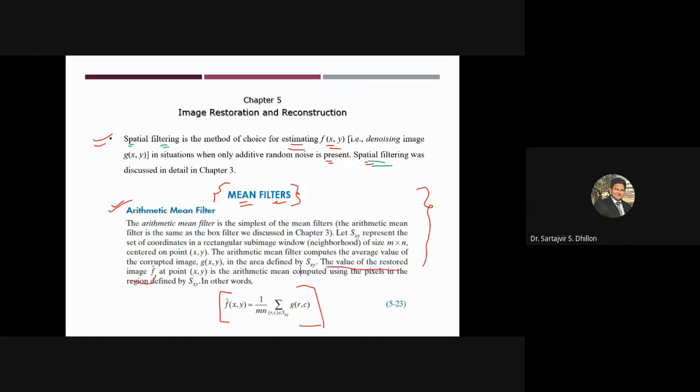The value of the restored image at the point xy is the arithmetic mean computed using the pixels in the region defined by Sxy. And what is that Sxy? It is just a set of coordinates in a rectangular subimage.